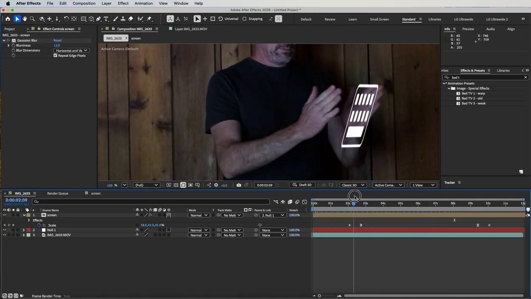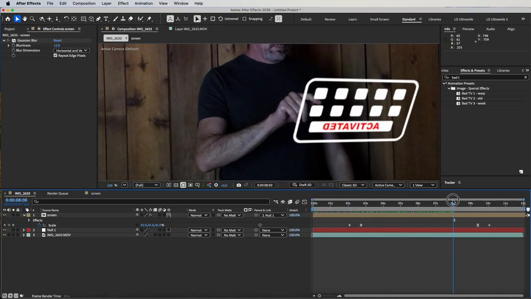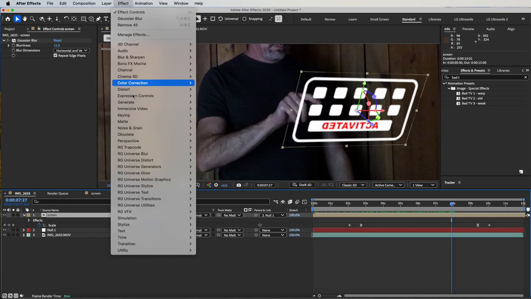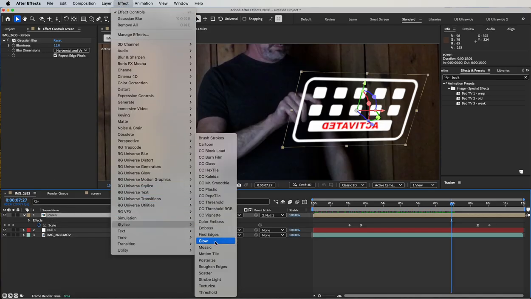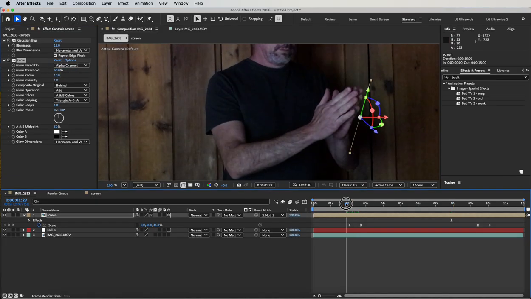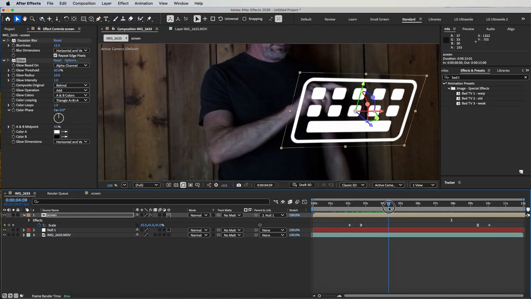And in this case, I think it would look cool if I add a glow effect to the screen. If I grab the screen layer, do Effect, Stylize, Glow. And I don't want to do a color value glow. That's kind of overexposing it. I want to do an outer glow. So in the glow effect, where it says based on, we change it to alpha channels. So it's adding the glow around the perimeter of the layer. So you can see there the glow value being added around the perimeter of the button.